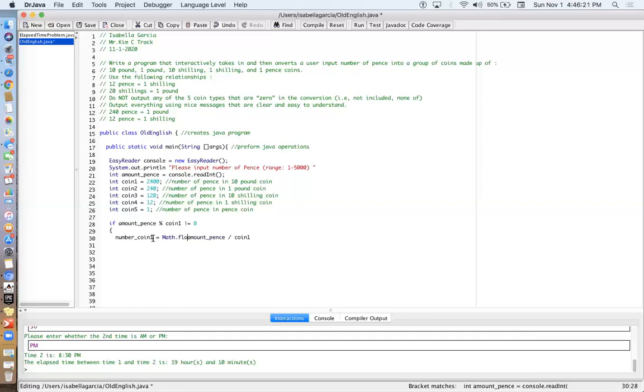Math.floor, and then parentheses, enclose the amount pence divided by coin inside. So this should round it down to 2. Okay, so now you have the number of coins. So you have 2 coins, and then the next thing you want to do is figure out the remainder, right? Yeah. So the remainder is amount pence modulo coin 1. So that's what you have.